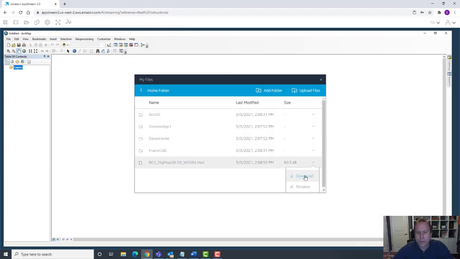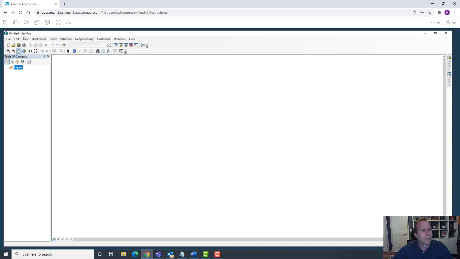Once you have files that you have either uploaded or created, you can also download from this window. Select the file, click on the little drop-down arrow, you can download or rename the file. So this is where you do most of your file management, is from this third icon of My Files.